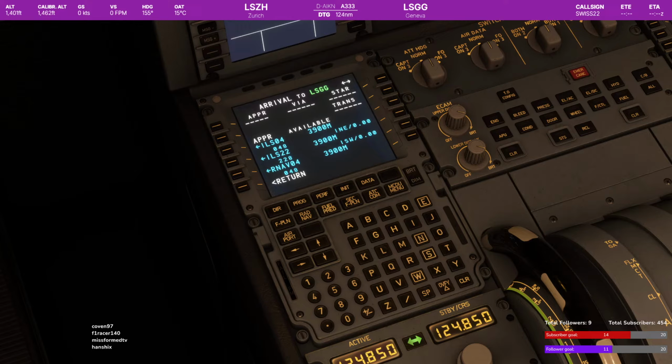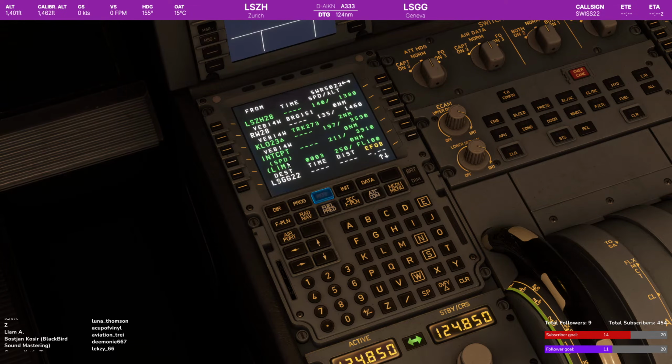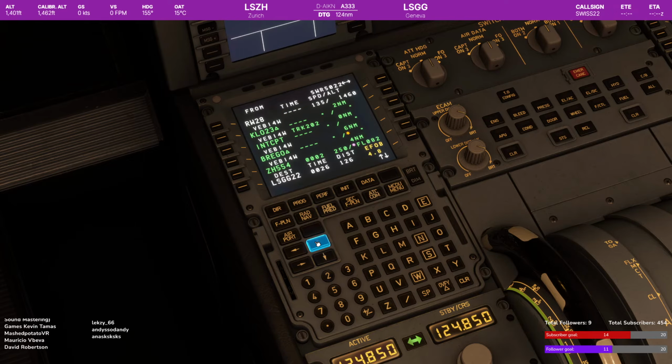Okay, so our arrival to LSGG is going to be runway 22 into Geneva. We're going to use the ILS. The arrival we're going to use today, let me see. I'm going to use an easier arrival than the one that I have in SimBrief here. So let me use the arrival Beno 2R. That's going to be easy. Yeah, that's going to be a straight in right there. We'll insert that.